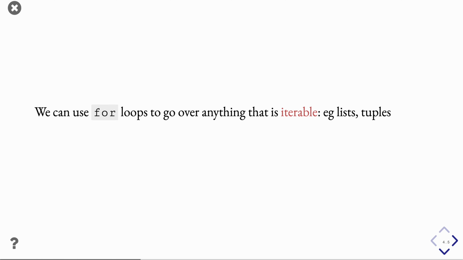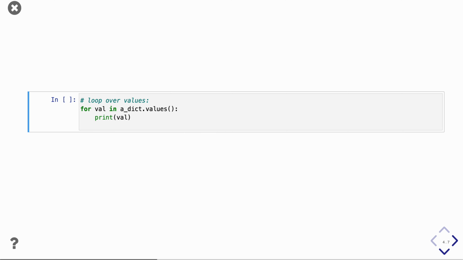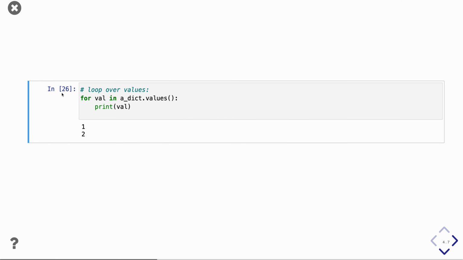If we want to iterate over dictionaries, in the same way as we were doing before, we want to specify whether we are iterating over keys or over values, okay? We can go one by one through all the keys of the dictionary or one by one through all the values of the dictionary. So yeah, in this case, we are going over values. In this case, we are going over keys.